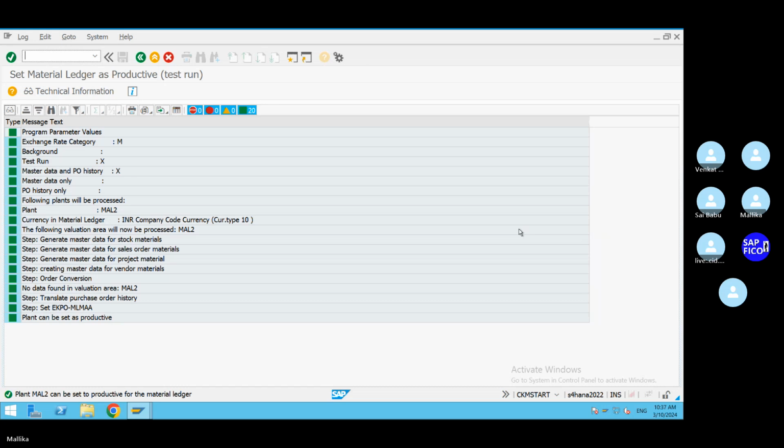Okay. So in the previous screen, we are not getting why? Because group currency has not been assigned to your controlling area. So that is why you need to take out the company code currency. Okay, so that is the most important choice that we have right now. Material ledger is very, very important, all of you.